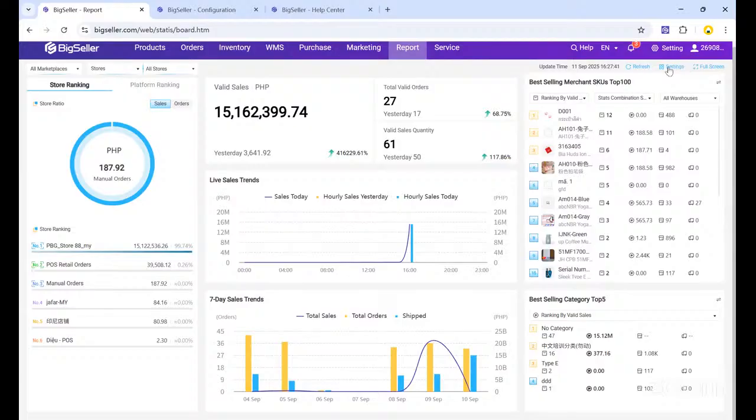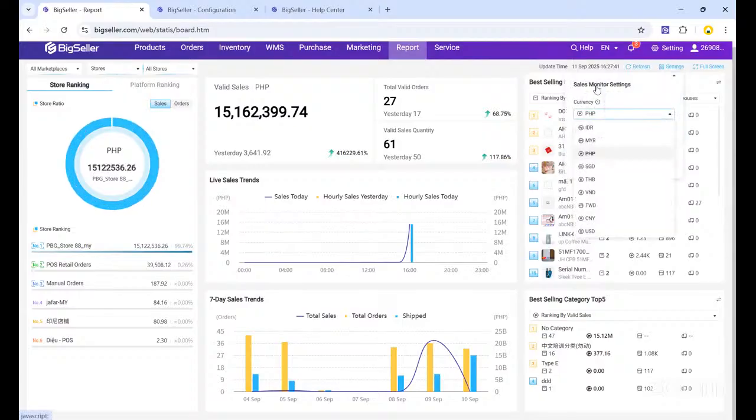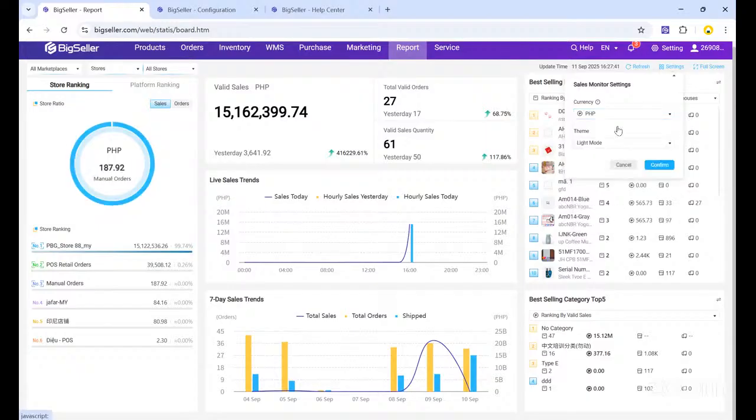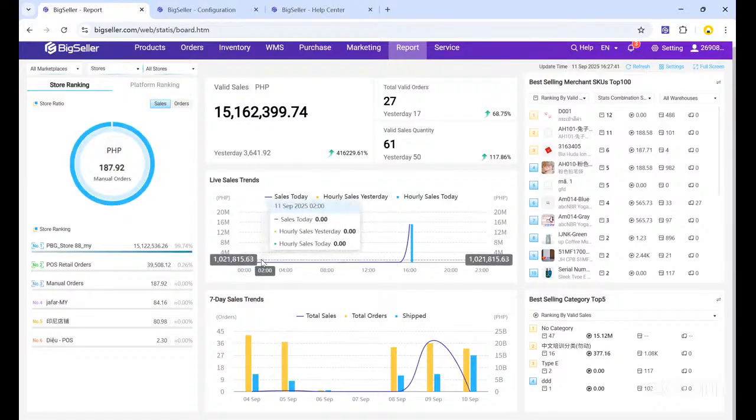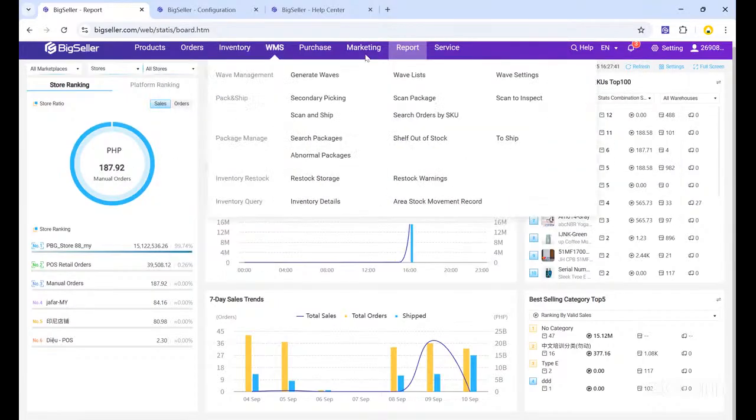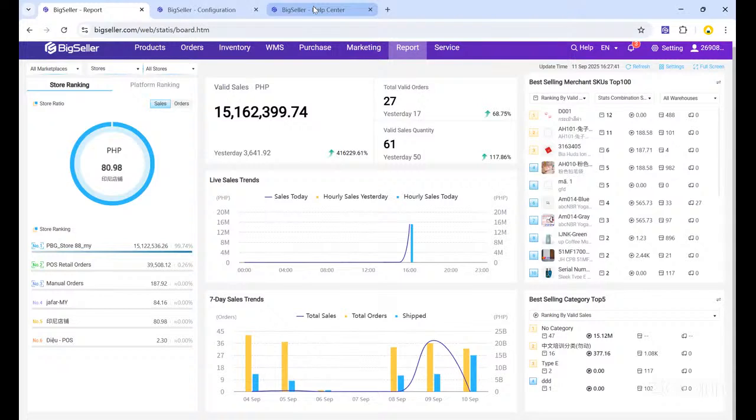So, like settings here, you can choose to set the currency. And this is the same here. Yes, it will show the updated time here. Except you can check this real-time sales functions. You can use our app to check this in real time so that you can check it anytime and anywhere. I will show you here.